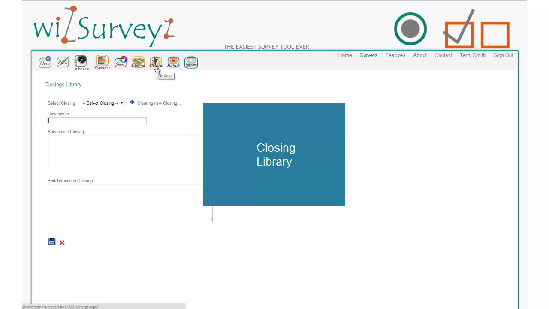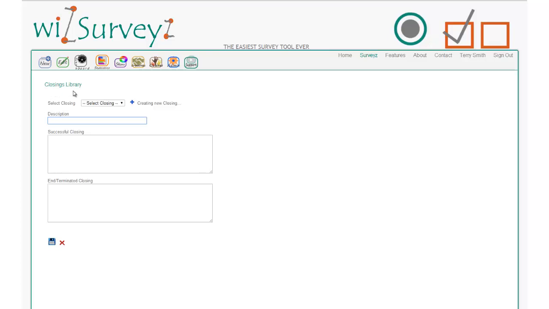Closing screens can be added to your survey and will be displayed as the last screen. The closing screen is display only and doesn't require any input from the user. Closings are considered libraries because you can create closings and use them on any survey. So closings are not specific to a particular survey.